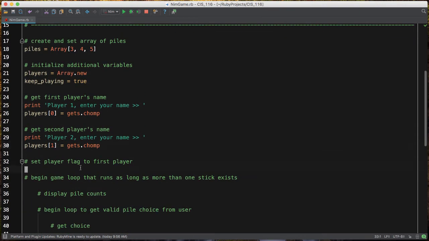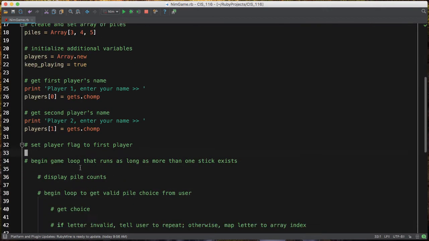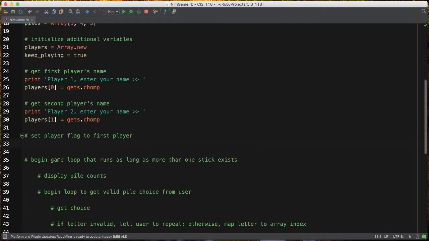Now I want to set the current player to the first player. So I'm going to say here current_player equals 0. Now this is an index, so I'll make a little comment here: variable stores index into player array. So I understand what that's for later on. Okay.